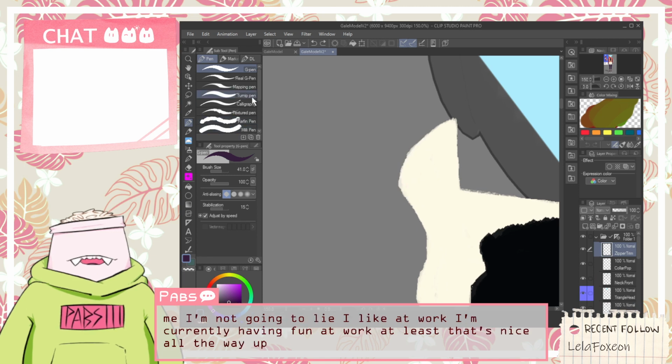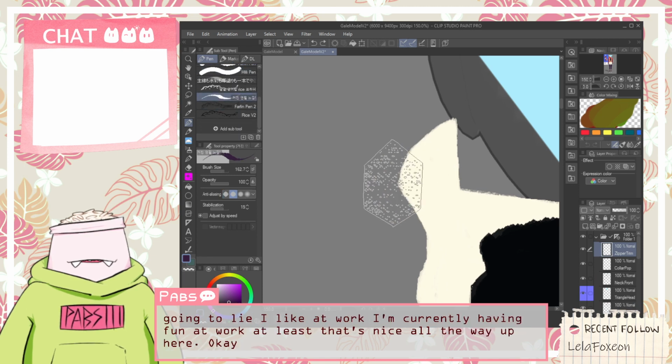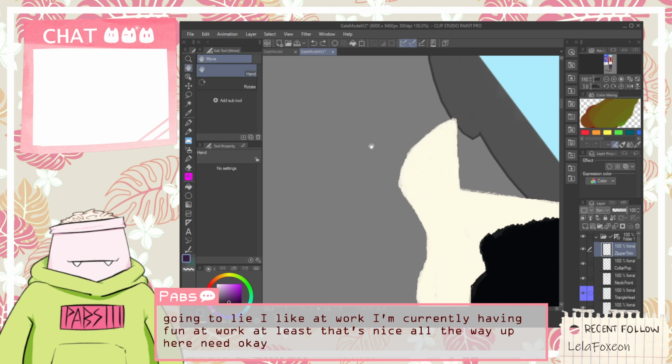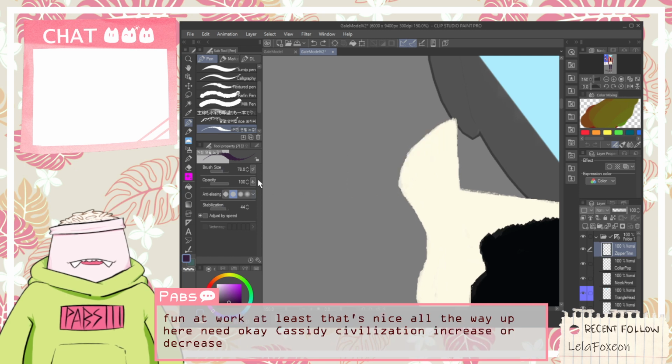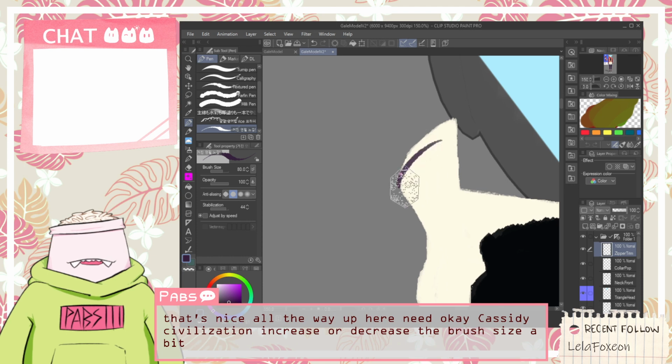Oh, I see, it would be like all the way up here. Neat, okay. I think I was using like a specific pen too. I think it was this one. Yeah, it was this one. Opacity, stabilization, increase that. Decrease the brush size a bit. May increase it a little bit.